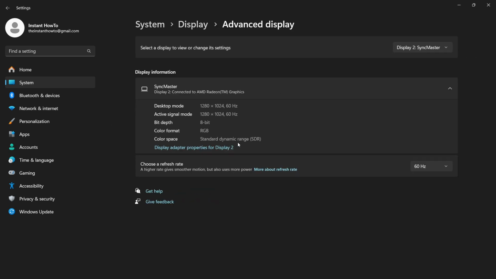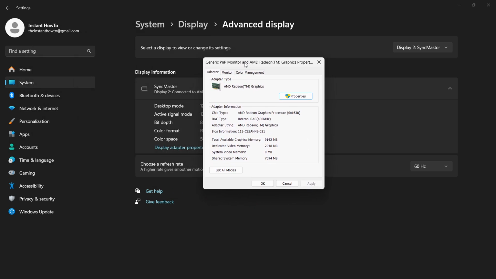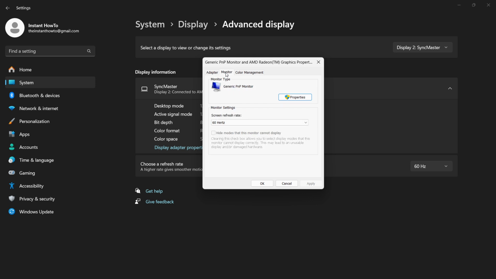Now you want to click on this, and over here you want to press display adapter properties for display 2 or 1 or whatever it says. Just click on this over here. This will open up this kind of pop-up window, and what you want to do is go to the second tab which says monitor. In here it will say monitor settings, screen refresh rate. Simply click on whatever it says.